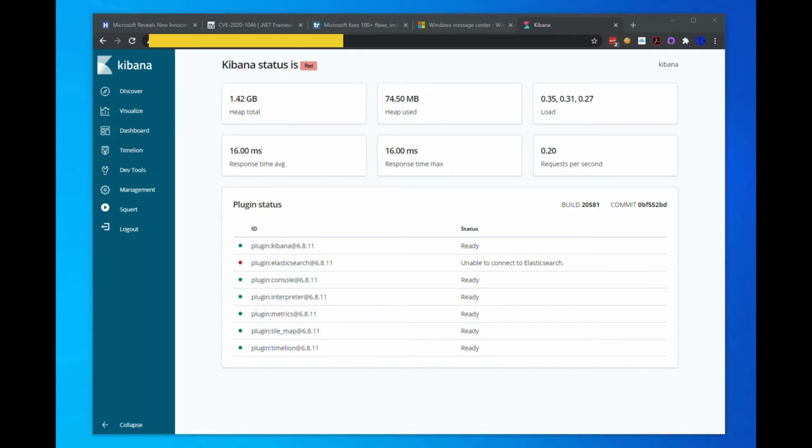I've seen this in a lot of cases, and it's just a misconfiguration with SecurityOnion where you just need to up the memory or heap size. So I'm going to show you how to do that today. If you keep getting the plugin Elasticsearch unable to connect message, that means the service has crashed, hence why it's in the red status.